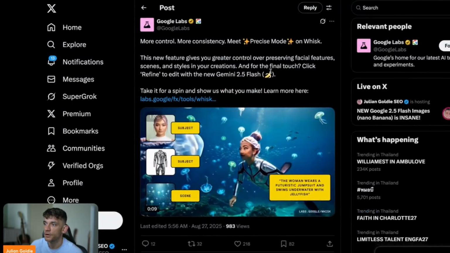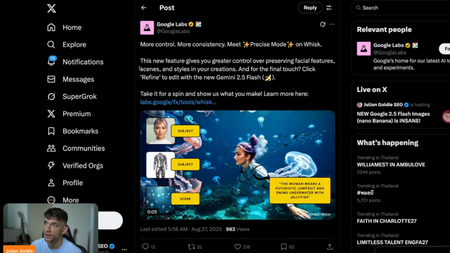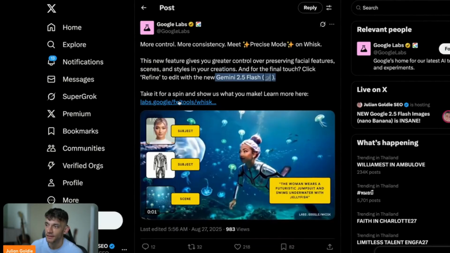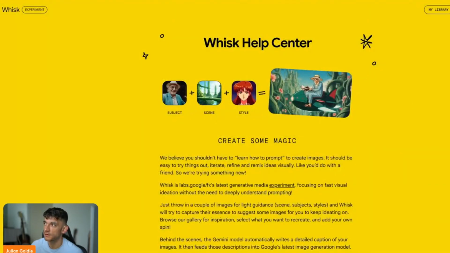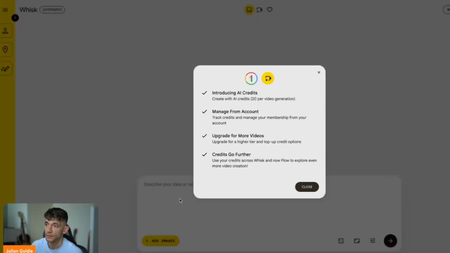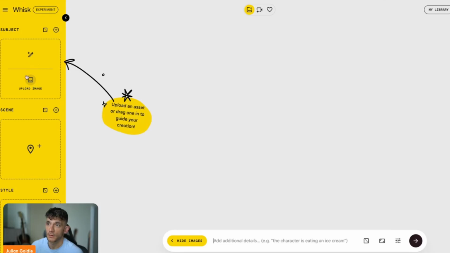So pretty cool. Now, you can also get access to something called Whisk. And with Whisk, using the new Gemini 2.5 Flash Banana update, you can now start using this as well, right? So if you go to Whisk Labs, then you go to My Library, you can create a new project here, right? So you can add an image, and then you've got the subject, the scene, and the style, right? Which is really cool.